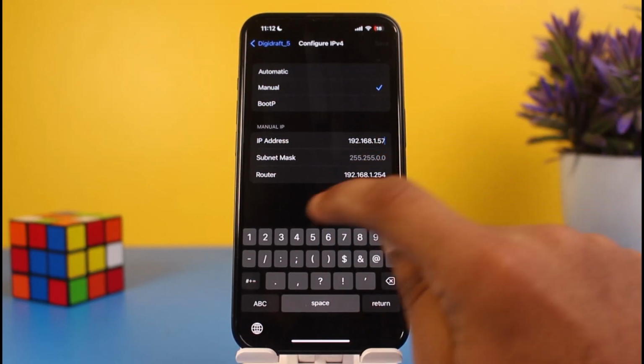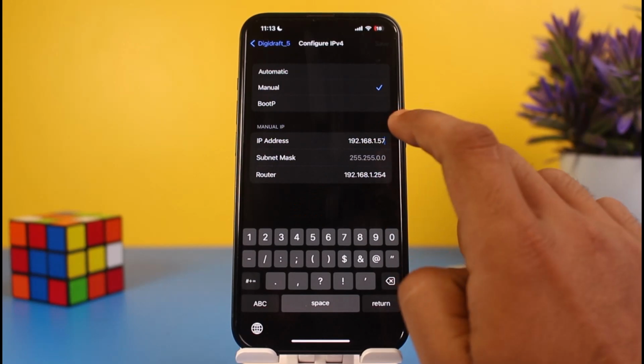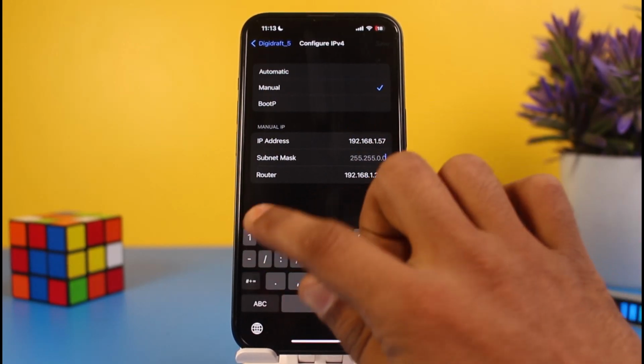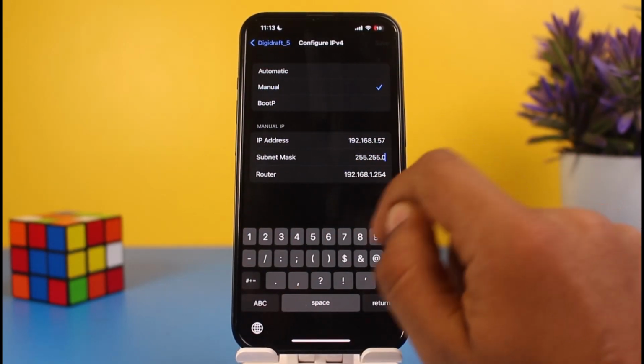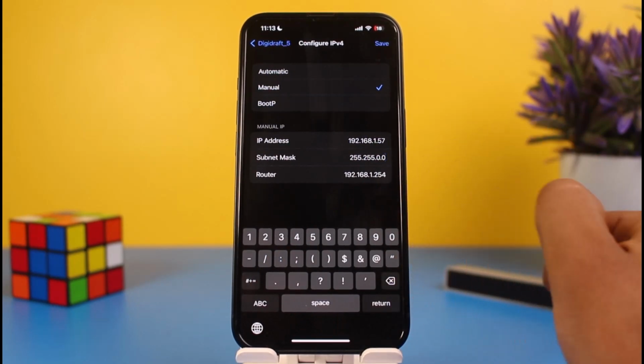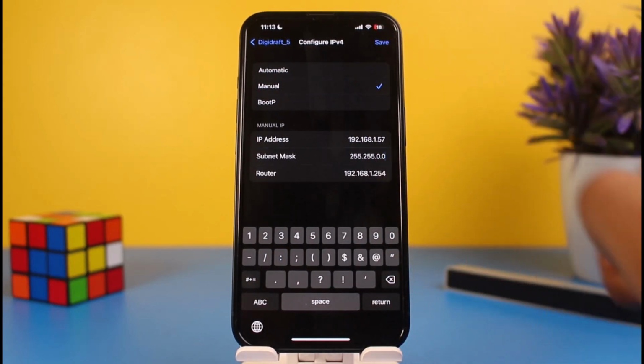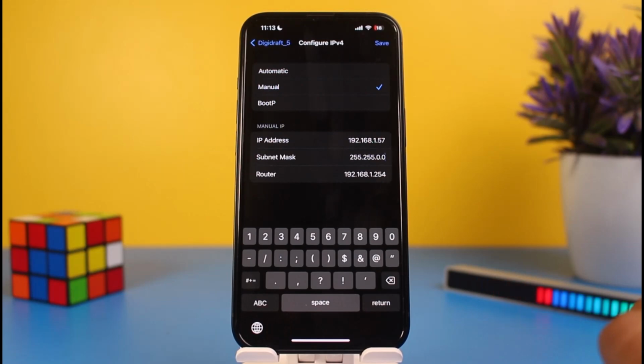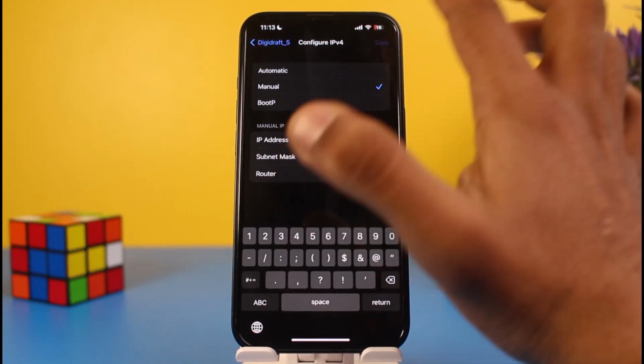So type in 255.255.0.0. I'm going to do that. And now you will be able to see this Save option, which is at the top right side of the screen. Just tap on it.